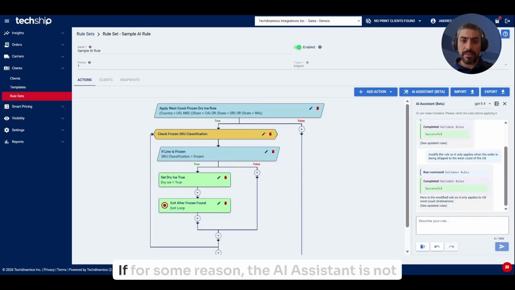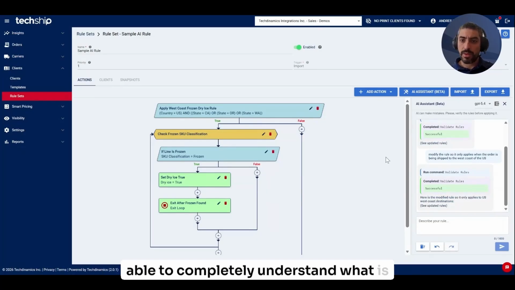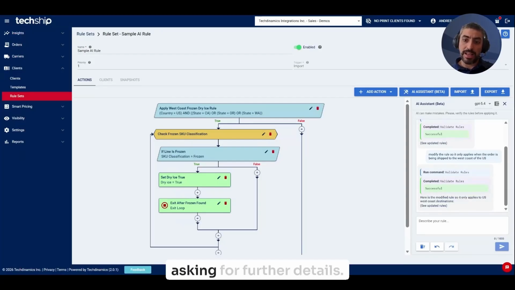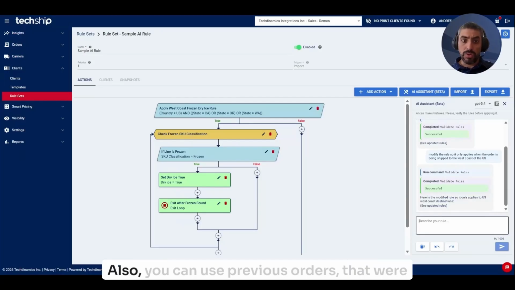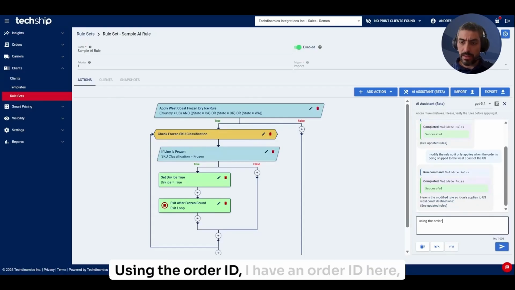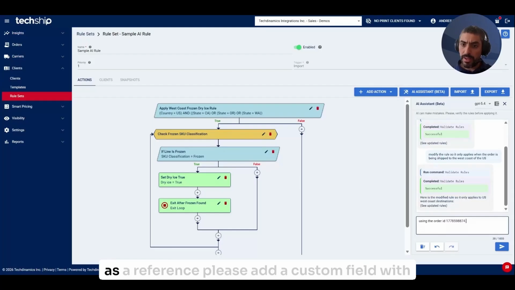If for some reason the AI Assistant is not able to completely understand what is required, but it thinks that there is missing information, it will prompt a conversation asking for further details. Also, you can use previous orders that were processed as a reference for the AI Assistant to consider. So let's try an example using the order ID. I have an order ID here.